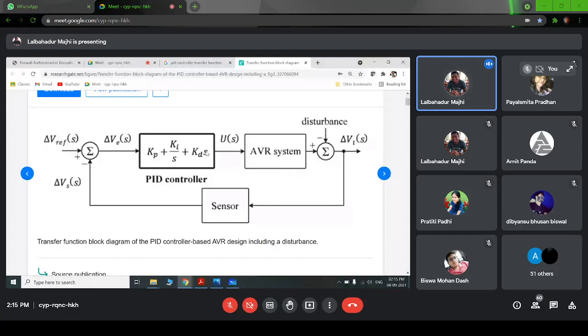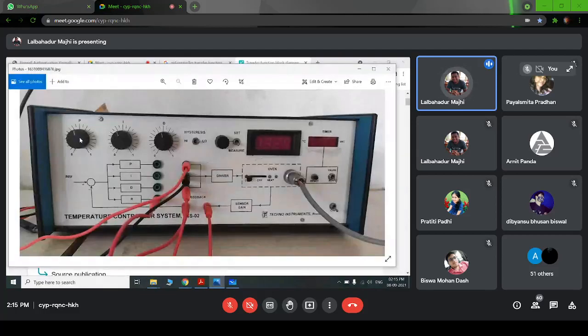We can only change these Kp, Ki and Kd values because these are gain values. Right, they are gain values, so these gain values can be modified by these three knobs. This is for Kp, this is for Ki and this is for Kd, so we have the option to modify each gain from 0 to 1.